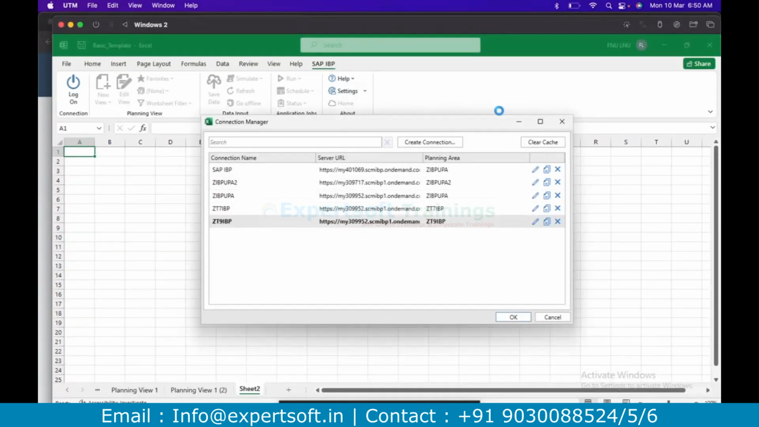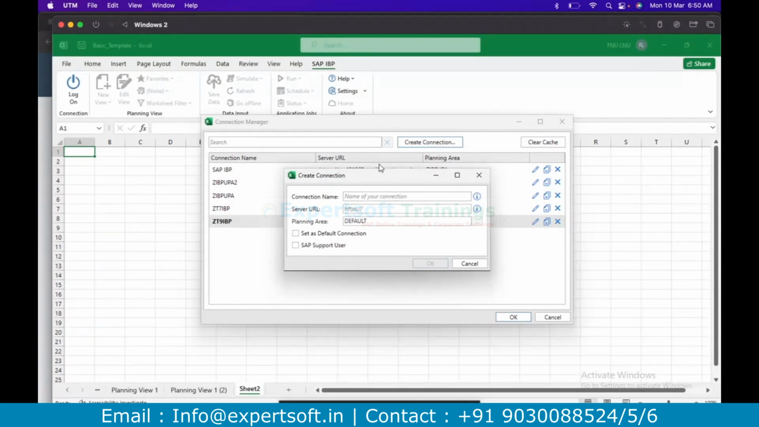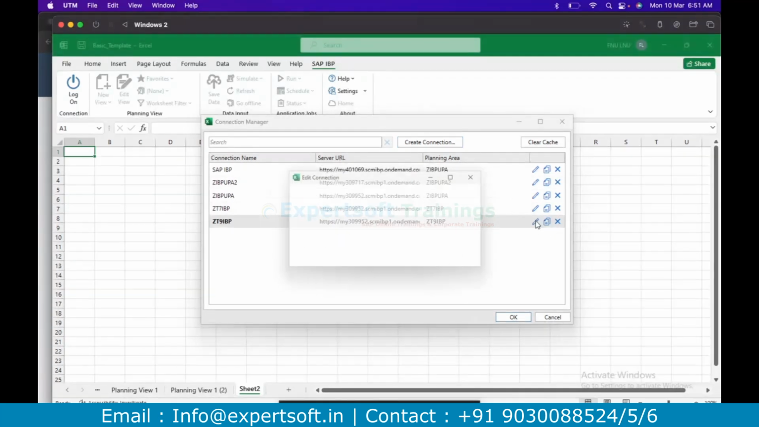Then it will open the connection manager for you. From the connection manager, you need to create a connection. When you click on create connection, it will ask for the connection name. Let us say my connection name is GT02 IBP. And whatever URL you have, you need to paste it here, that IBP URL. Let me copy this.